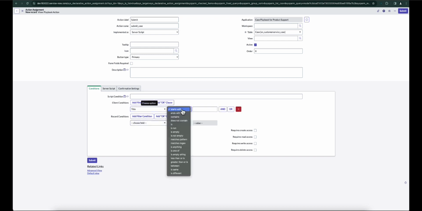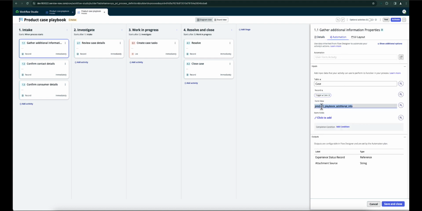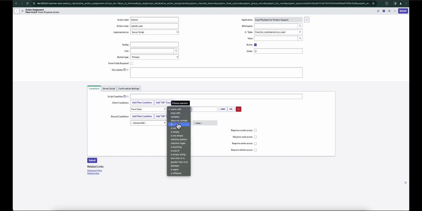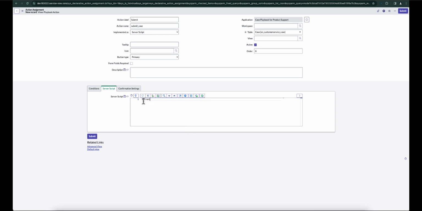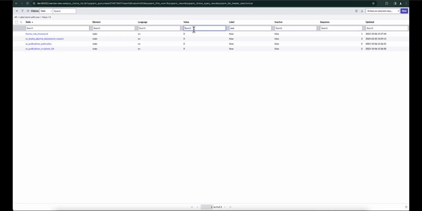I will say title is, or see if it is using any specific view. Case playbook. Okay, let's use view condition here. Form view is this one. Then show this action, and let's simply change the state from draft to new. Maybe please see what is the value for new. I think it is 1.